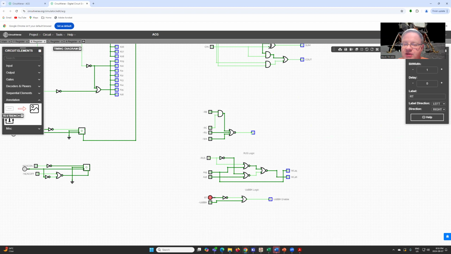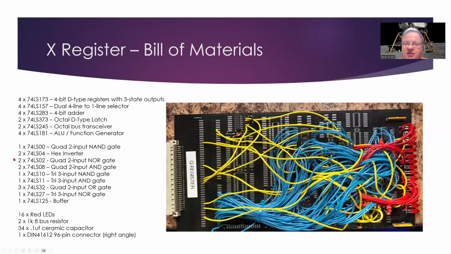If we go back and look at the bill of materials on the X register, you can see it's quite a lot. I still have an old picture of the Q register here because I'm actually in the process of building the X register right now. But you can see there's quite a bit of glue logic and storage on the card itself in order to perform all that functionality.